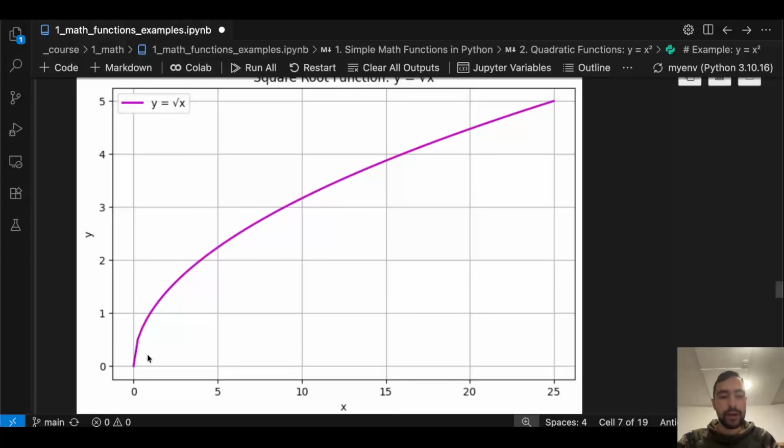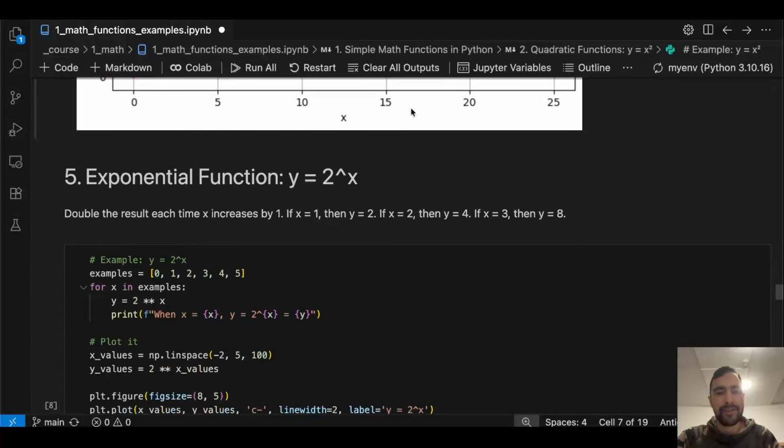So square root in the beginning, while x is small, grows fast or faster. Then later, the bigger the x, the slower the growth of y. It's kind of the inverse of the square function. Square root is kind of slowing down the growth. And then we have exponential functions.